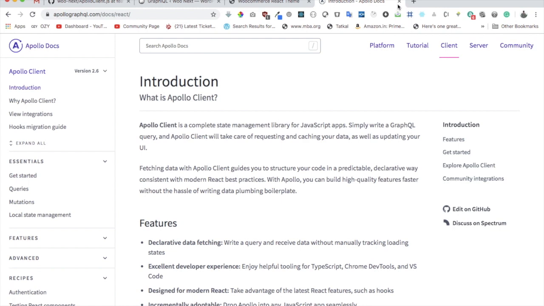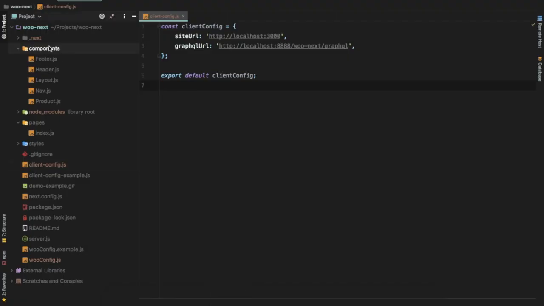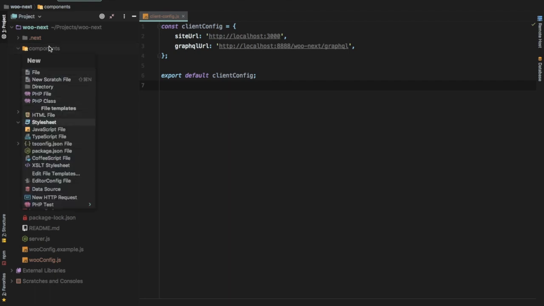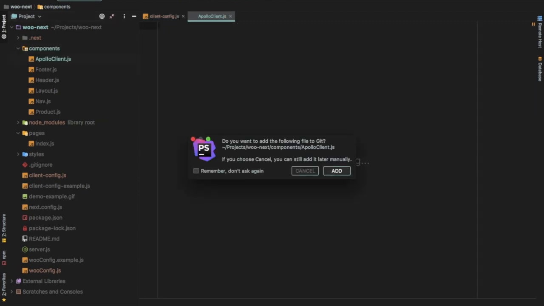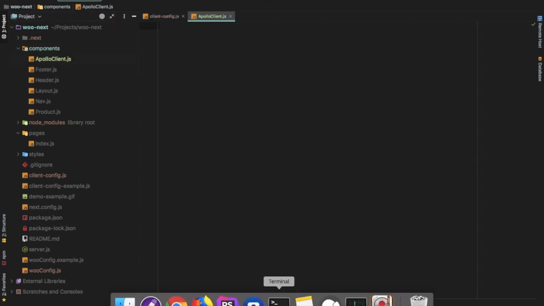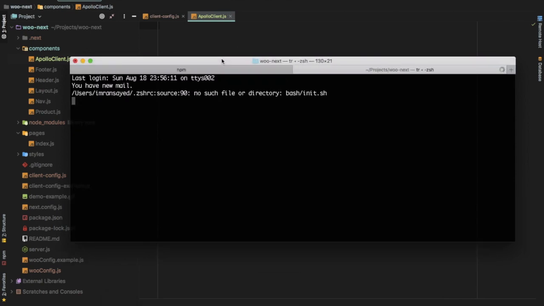use for our project. So the next thing we're going to do is go onto our components directory, and we're going to create a JavaScript file. We'll name it as Apollo client.js. Okay. Now before we write any code, we just need to install the required packages. So what we're going to do is to npm install.